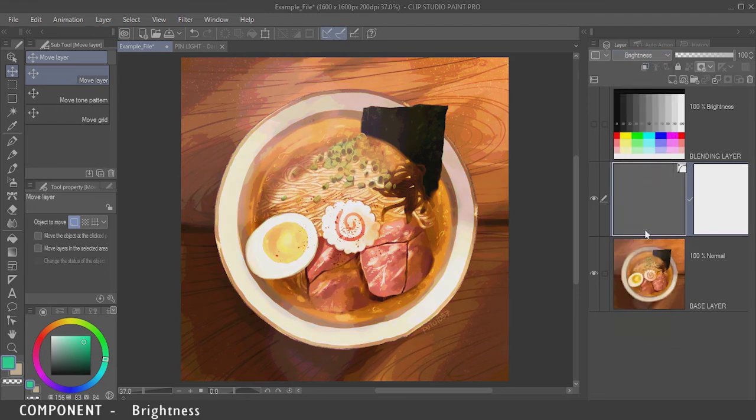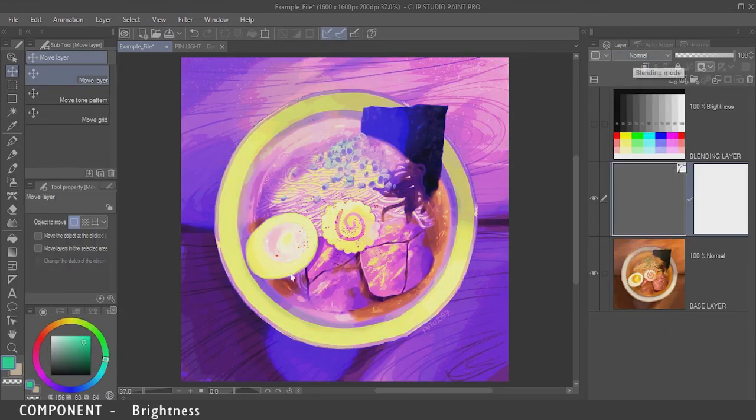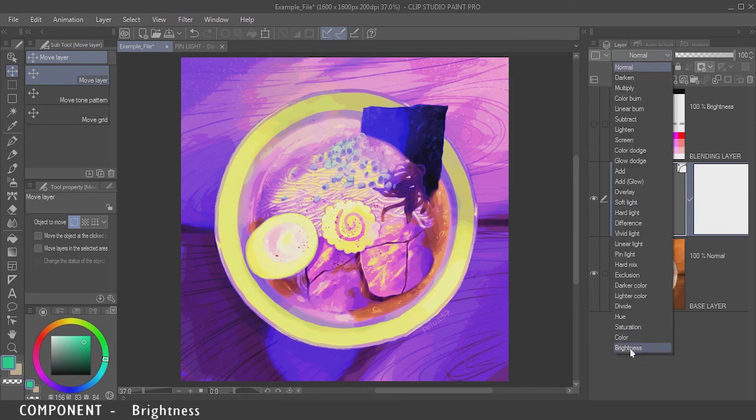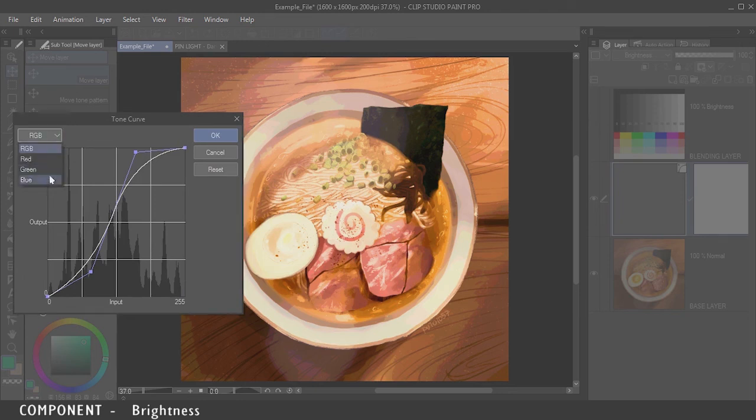Even if you go all out on it, let's go back to normal. This is what it looks like on normal, but once you go back to brightness, the colors and adjustment disappear and only the luminosity values remain. This egg became poached. Let's change it back.